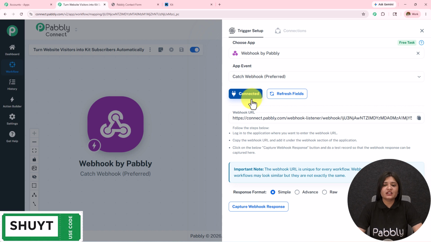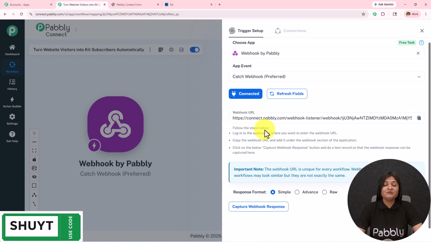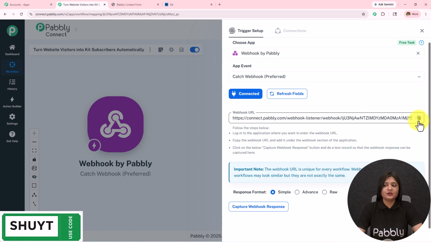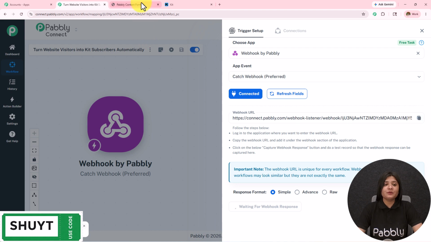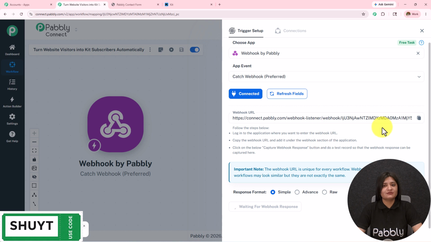Now I need to make a connection between Pabbly Connect and my website form, for which a webhook URL is provided to me, and this webhook URL is going to act as a bridge to connect my website form with Pabbly Connect. I am going to follow the steps given below and build this connection. For that, I am going to copy this webhook URL, and I am going to open the code of this particular form in a notepad, where I'm going to insert this webhook URL.